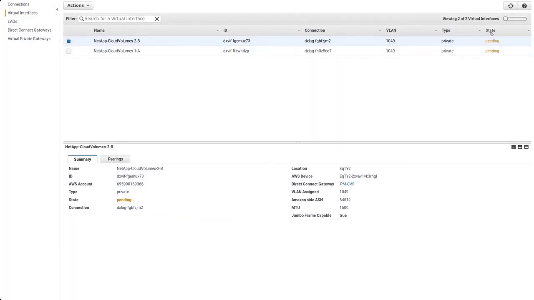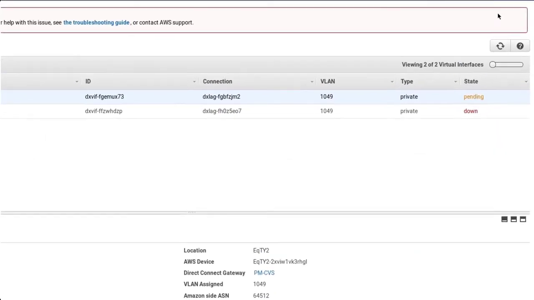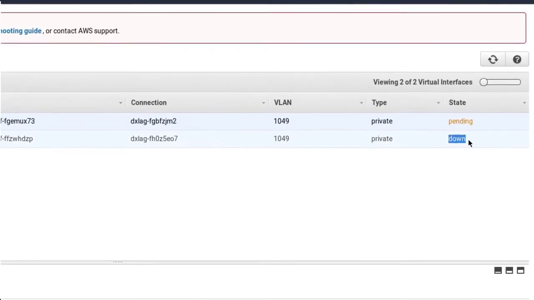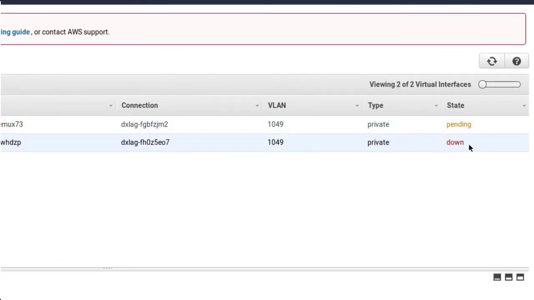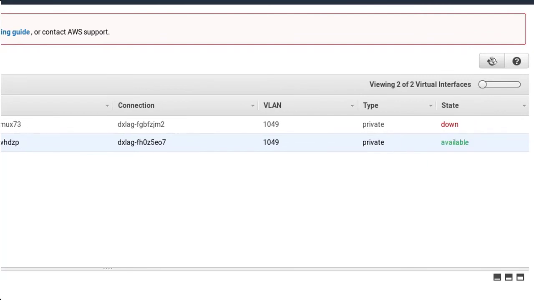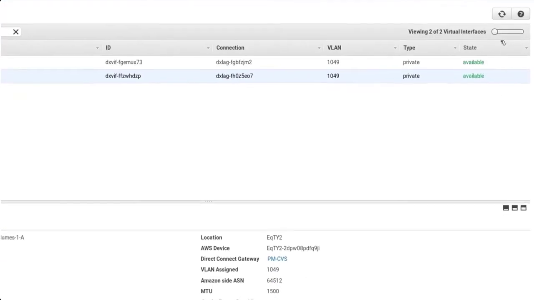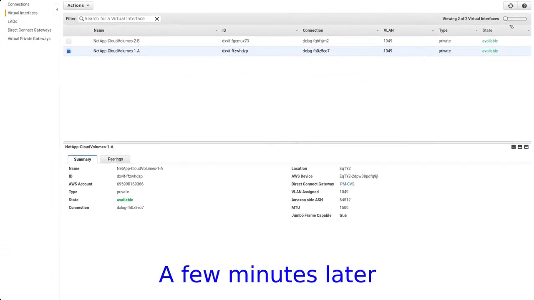And we'll notice in the top right the state is pending. This will move to a down state, which is quite normal as the networks are being configured. We'll see that the second interface will go down as well, and this may take a few minutes to go through the configuration. A few more minutes later, the state will move to available. So we see one interface is now available, and soon the second interface is available.